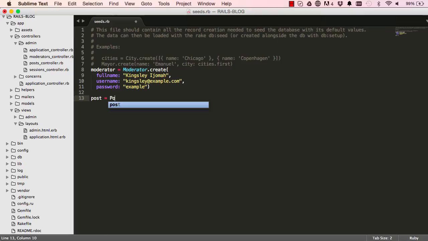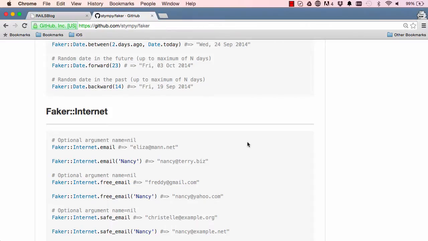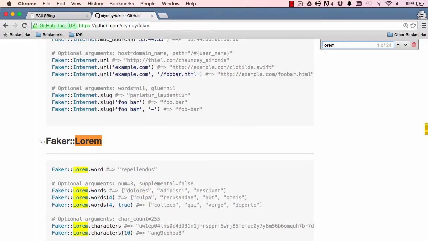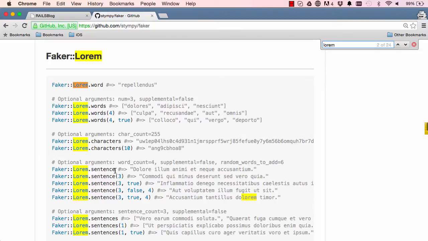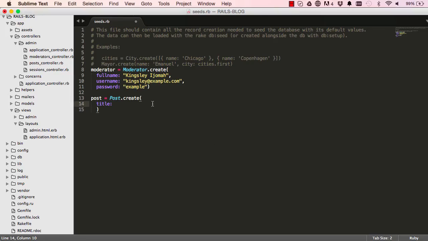So for post, we say Post.create. That's a class method that every model has, and it allows us to create records in our database. So title, so these are columns from our database. I want to search for lorem here, and when you find it, just come over here. So we have sentence. I want something slightly longer. So you have word count, 4 word count, for example, is here. So I'm going to copy a sentence. So this would be our title.